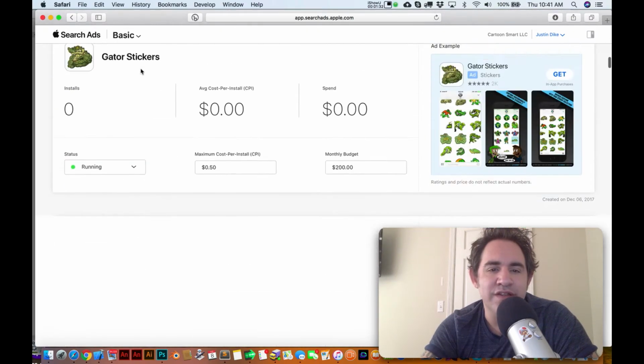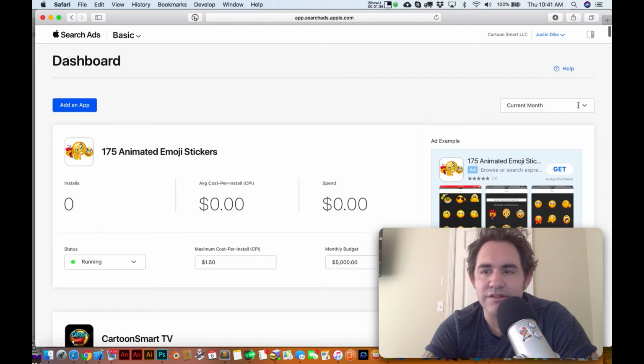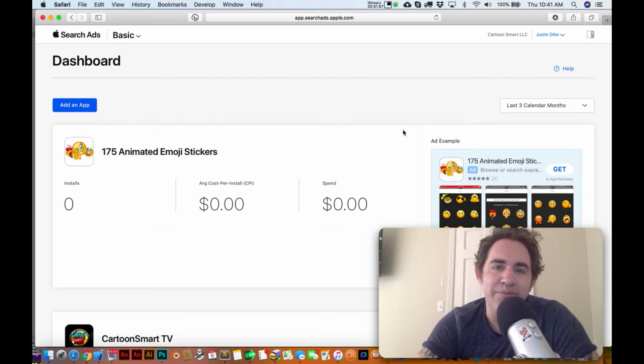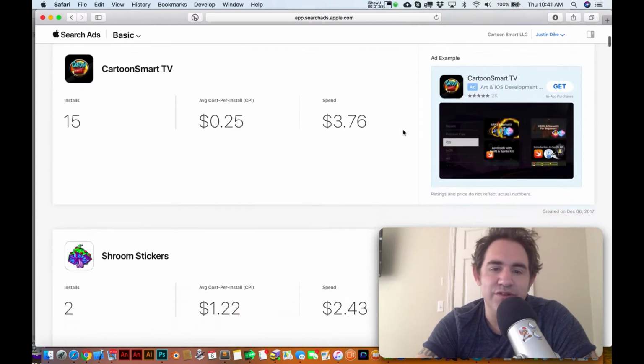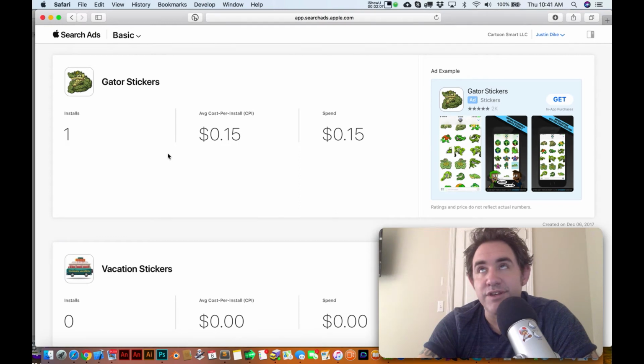So let's take a look at something. Let me set this to the last three calendar months, since it's early in the month. There we go. It's being slow for some reason, but that's figuring itself out. So think about this. Apple's always going to take their 30%. Let's say your app is $2 to purchase. This Gator sticker I believe I set to be $2. So potentially I make like $1.20 off of it.